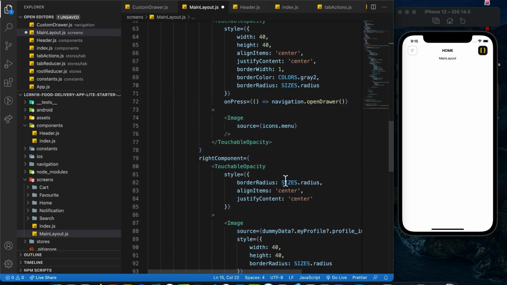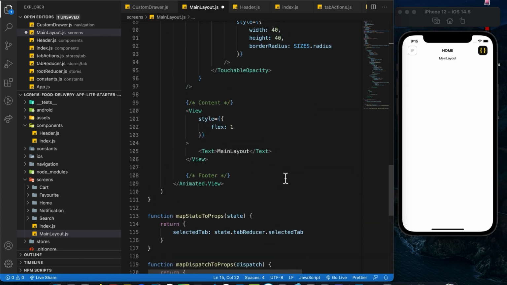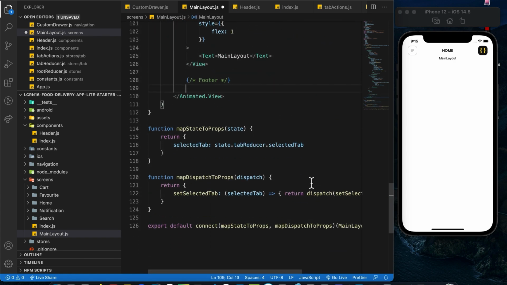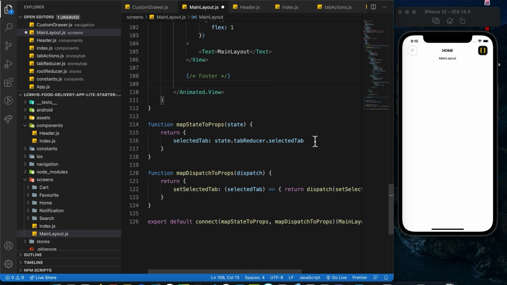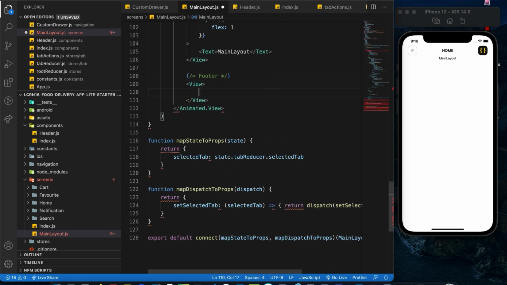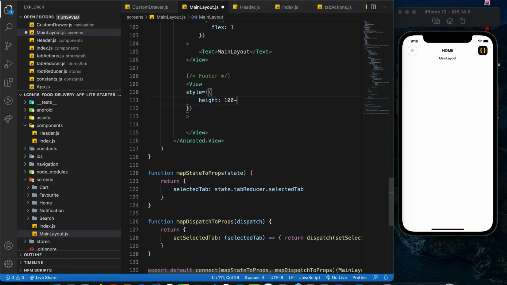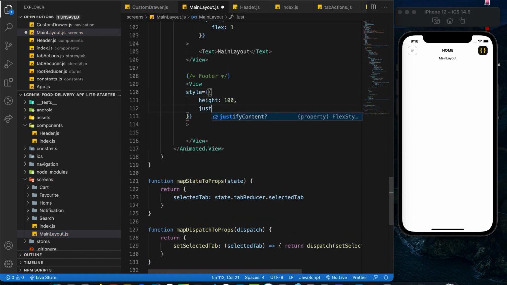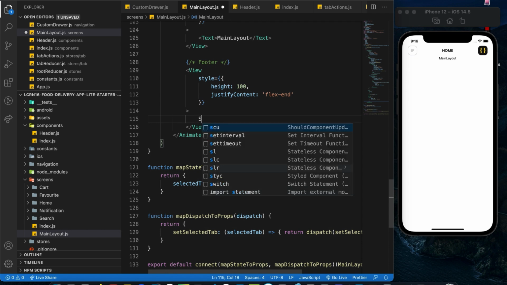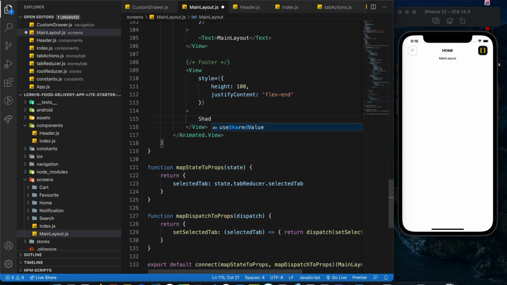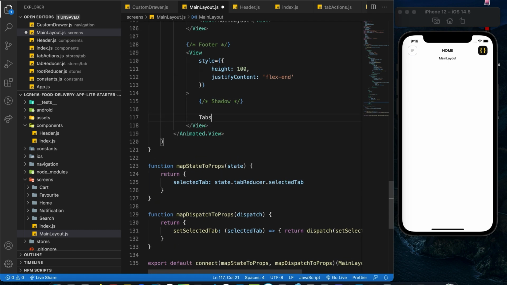Now head back to the footer section. Over here, for the footer section, we need to first render a container view like this. Give it a bit of styling. Height should be equal to 100, and justify content equals to flex-end. Now within the container view, we are going to render the shadow effect like that, and also the tabs later on.